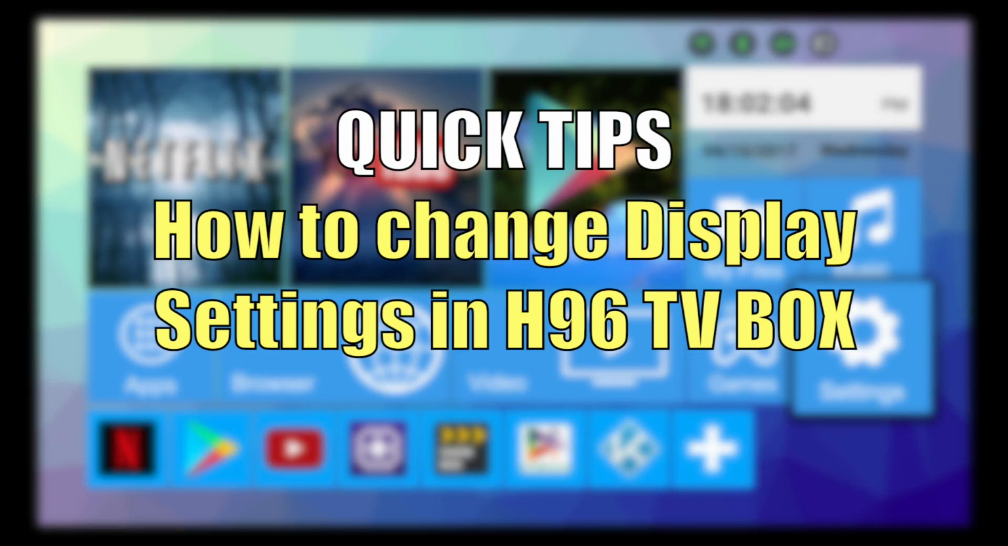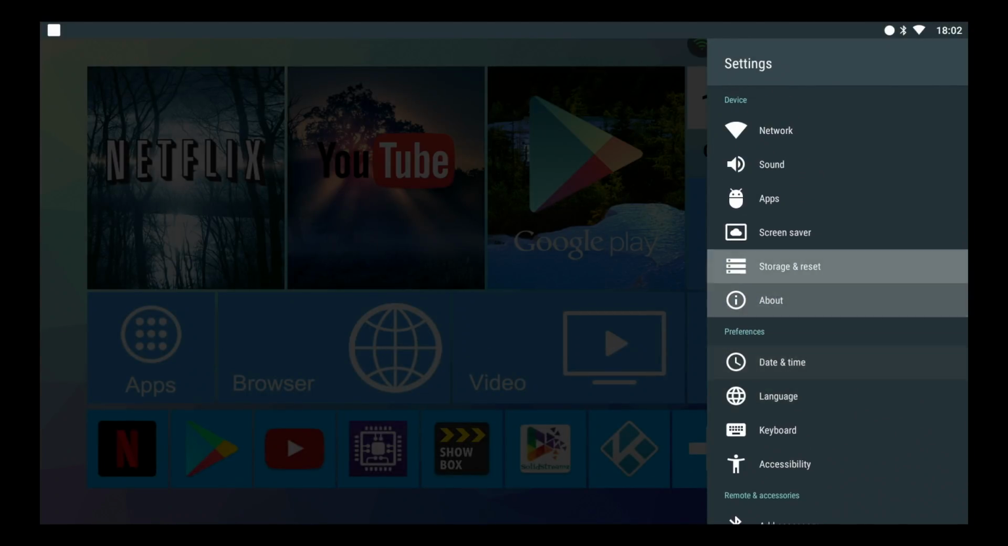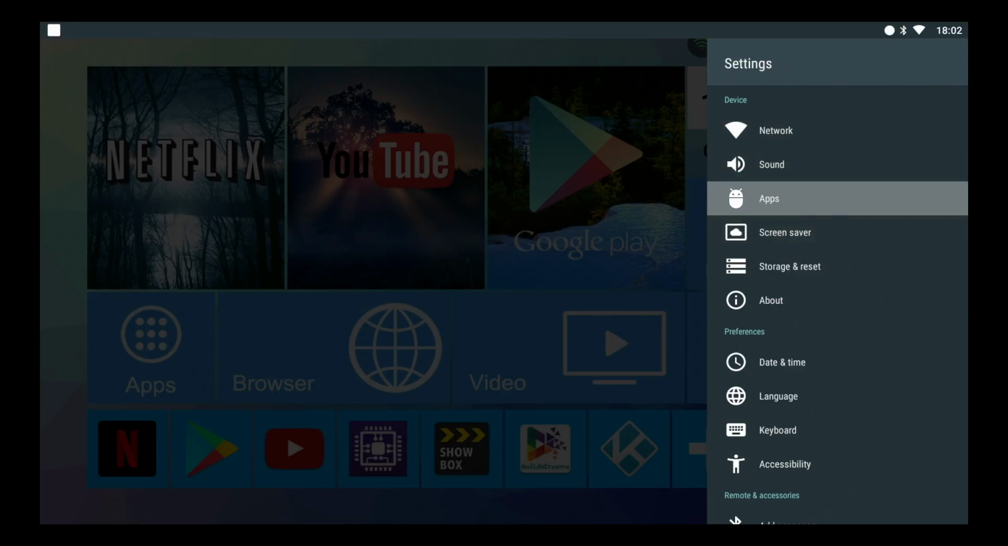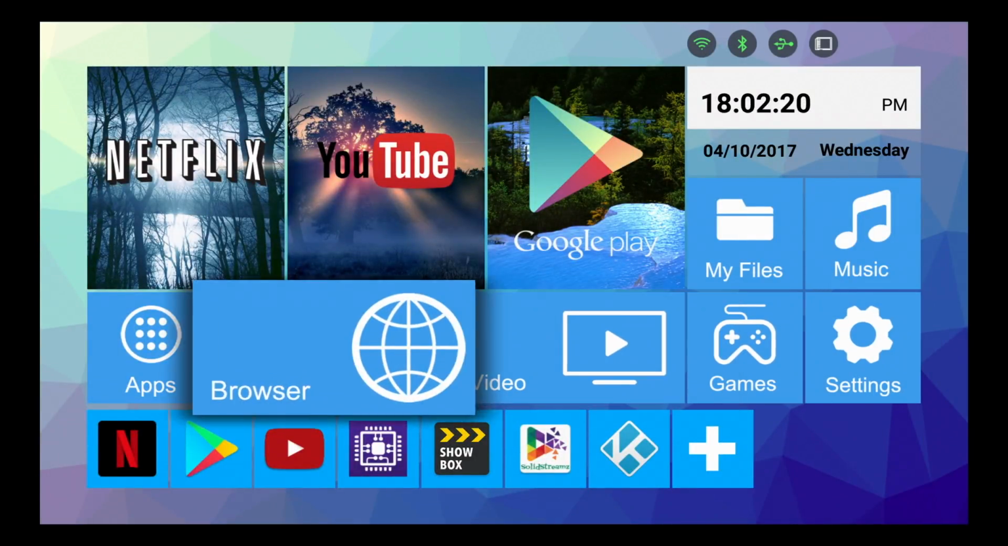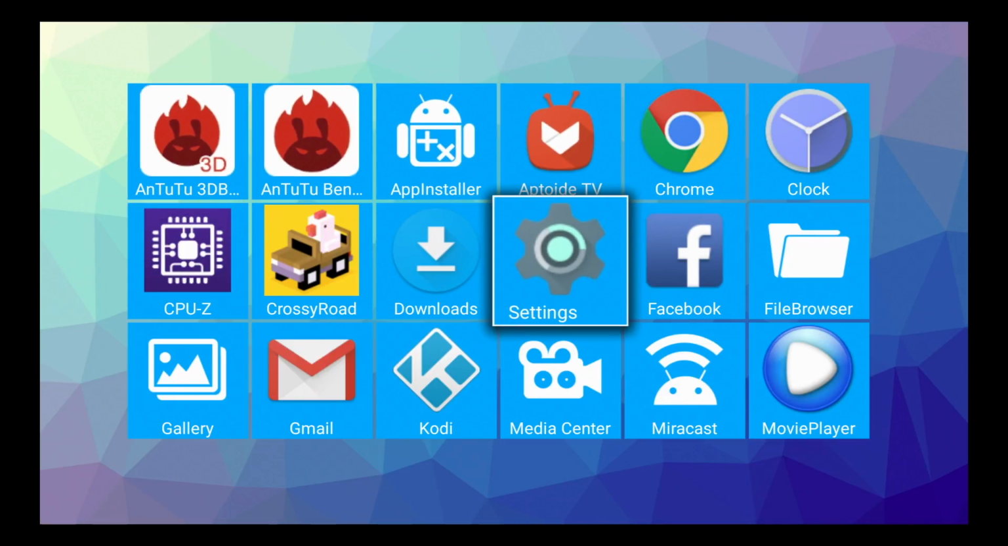So I'm back with another useful quick tip video. Quite a few of you have asked, how do you change the display settings in the H96 TV box? Well, if you have any H96 TV box with Android 7.1 or above, the display settings have been moved to a not so obvious place. So go to apps, look for an icon called Droid Settings, open it and you will see some useful system settings which you may have been looking for.